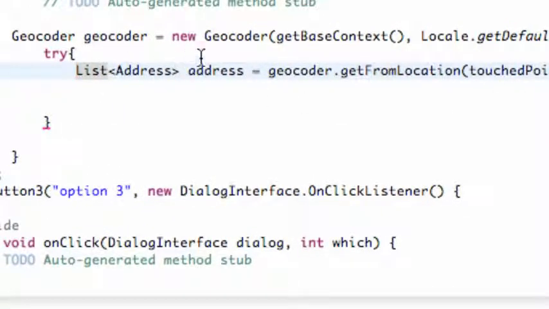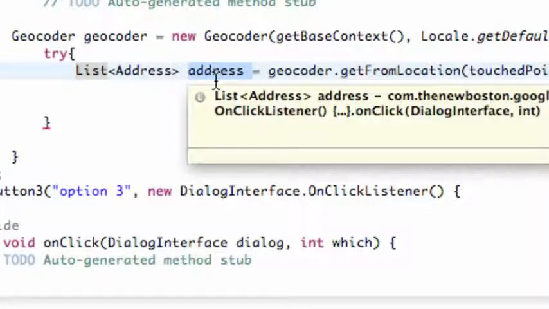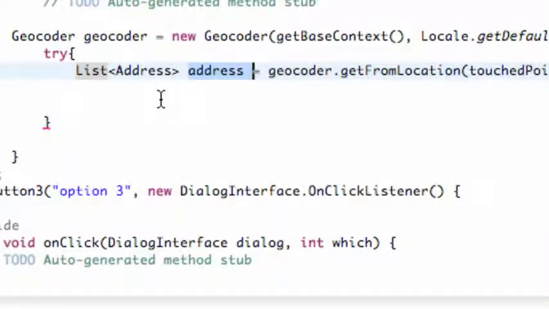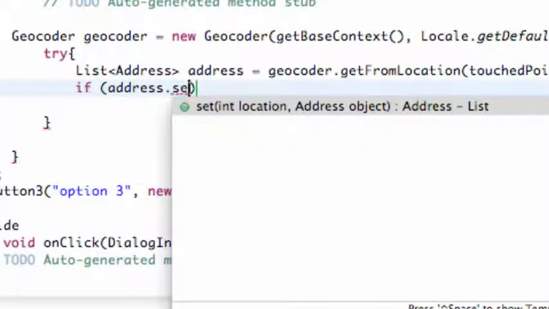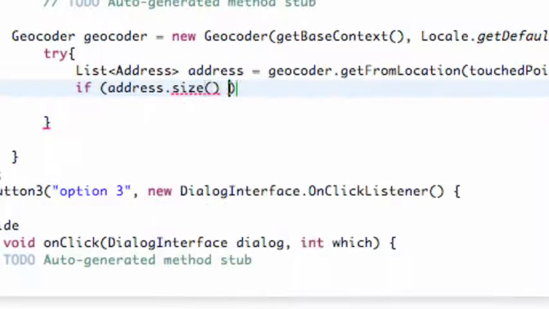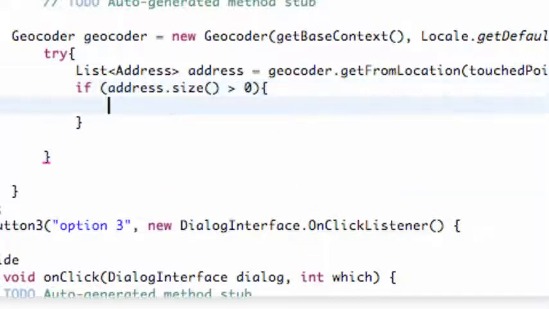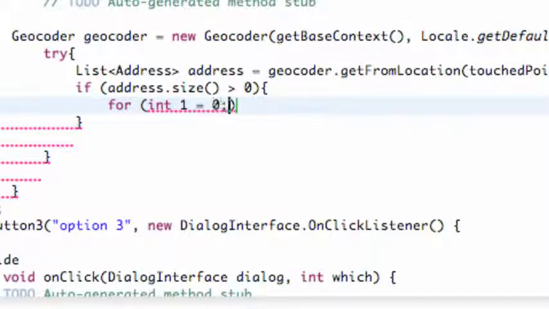And now we have our list address set up, and all we're going to do is see if the address size is bigger than 0, because then we'll have something within our list and we can actually reference it. So we're going to say if address dot size, and that's going to return the size of our list, and if that's greater than 0, we're going to perform an action, and this action is a for loop, and we're going to say int i is equal to 0 to start with, not 1, sorry.